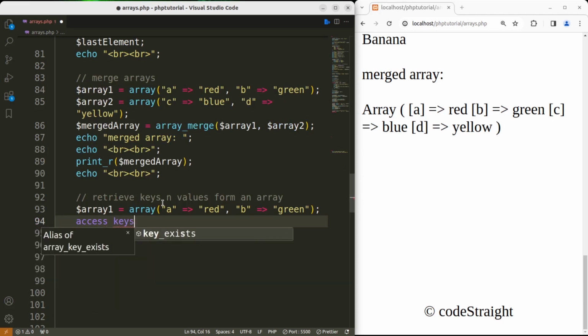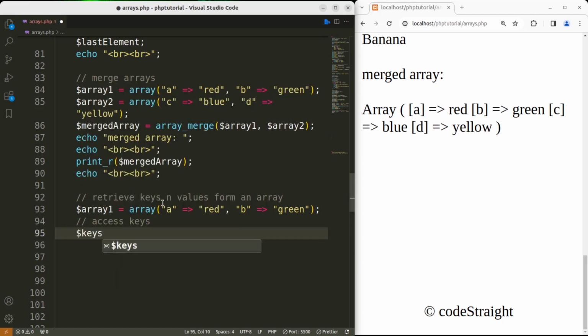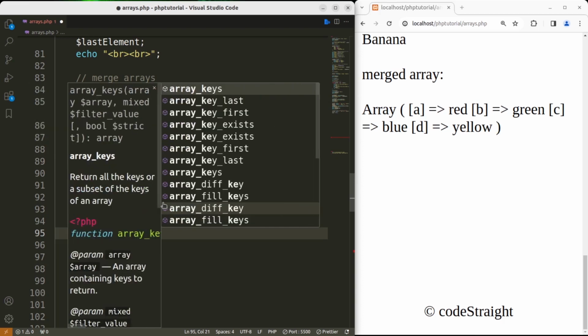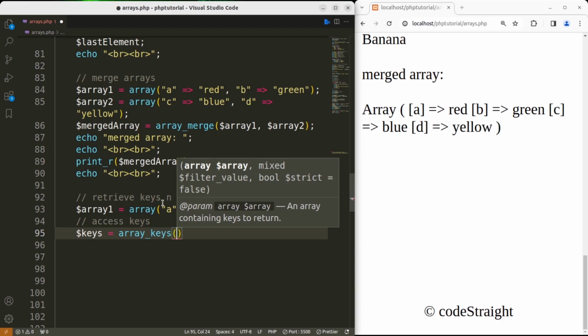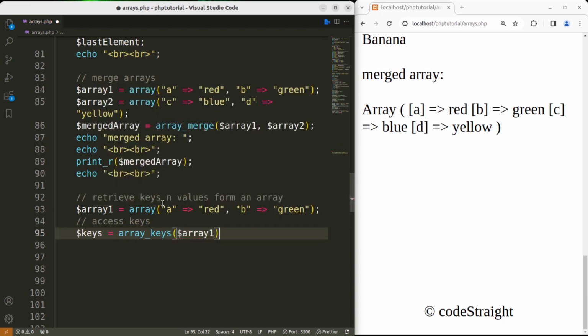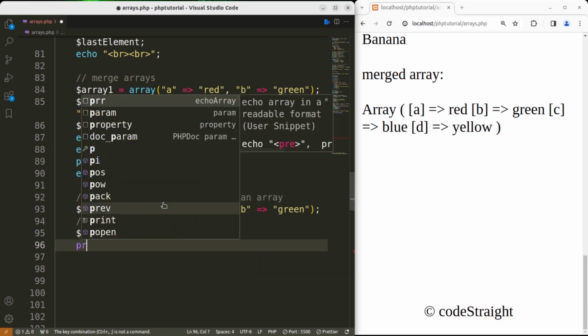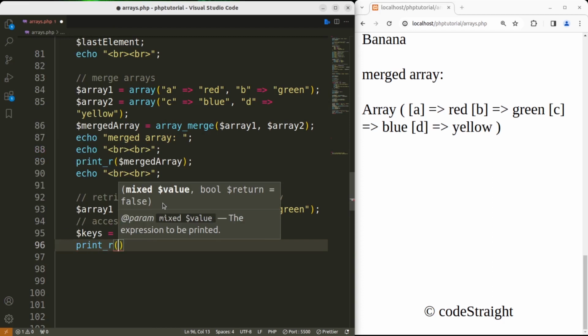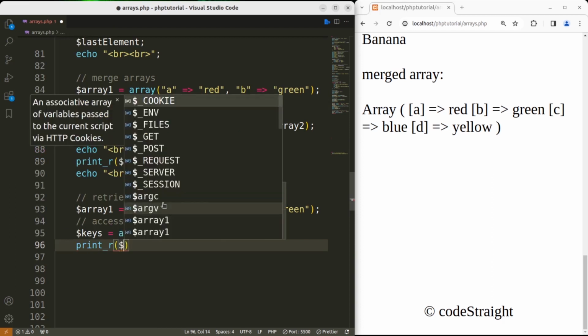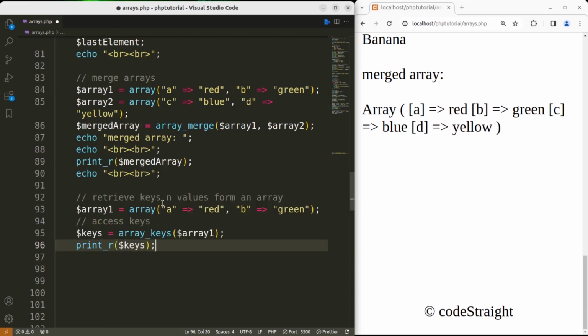Now first of all, let's try to access keys of an array, and for that I'm gonna make a new variable. $keys is going to be equals to, and to get the keys from an array you can invoke a function called array_keys and pass the array here, array1 followed by semicolon, and let's invoke print_r to get the result, and pass the recently defined array, which is $keys semicolon. Let's add some line break. Hit save.